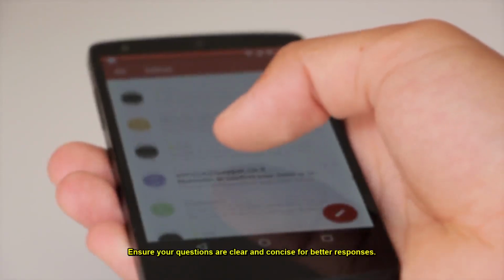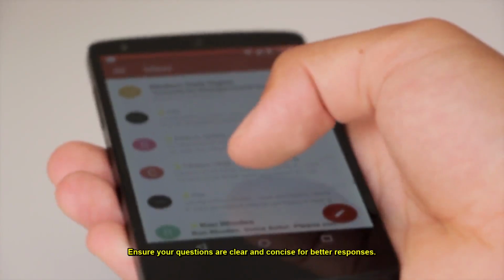Give your survey a descriptive title that reflects its purpose. Next, select the type of questions you want to include. You can choose from multiple choice, open-ended, rating scales, and more. Add questions that cover various aspects of customer experience. Ensure your questions are clear and concise for better responses.